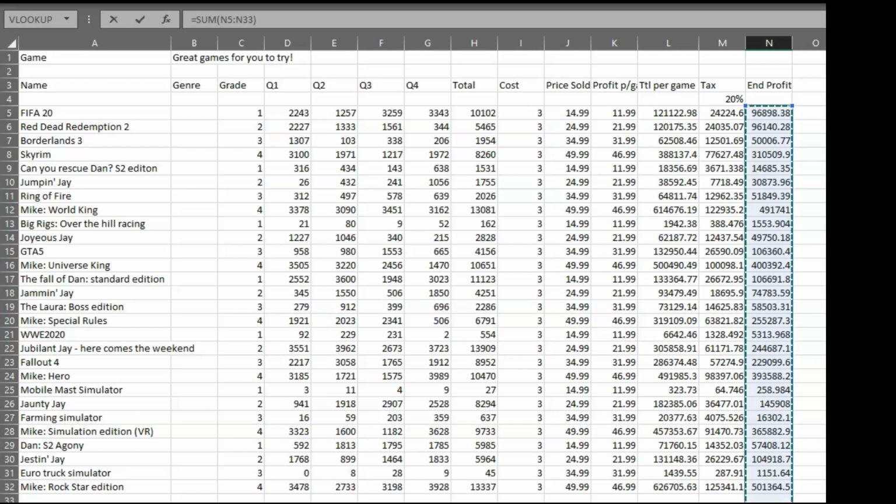So the difference between formulas and functions, if you can't remember: basically, anything that starts with equals and has a word after it is going to be a function. Whereas if it's equals plus or whatever, then you will find it is a formula.